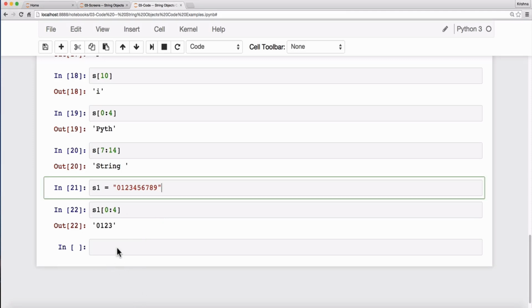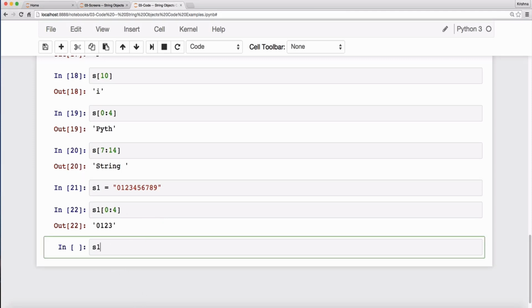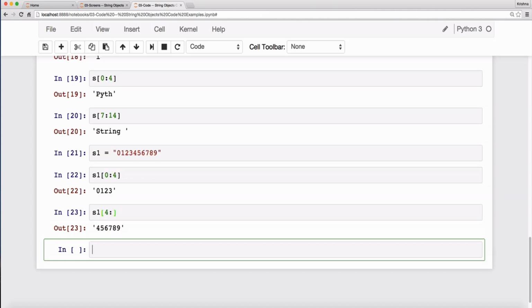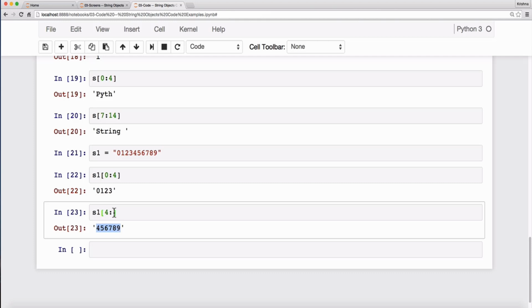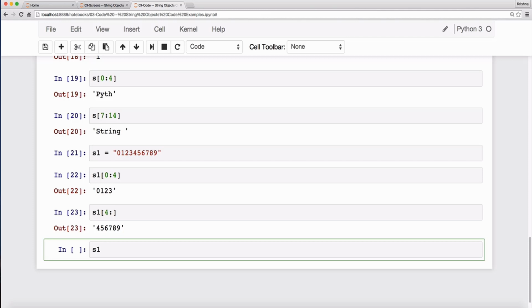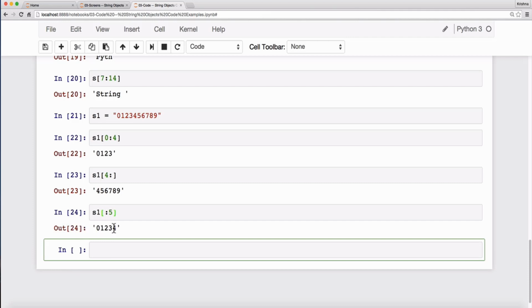And also you can say s1 and skip the right ending index. This will give you everything starting from the 4th to the end of the string, because we didn't specify the ending index, so it gives the rest of the string. Similarly, suppose you omit the starting index and give 5, it will give everything starting from 0, 1, 2, 3, 4.